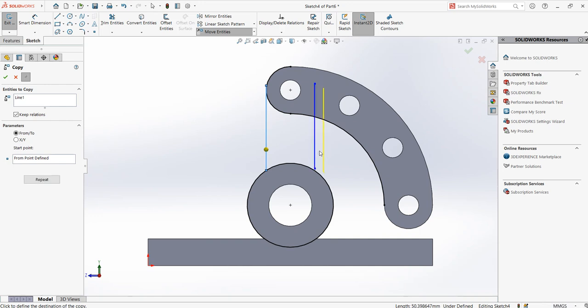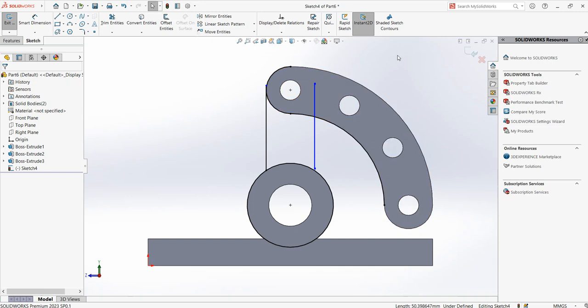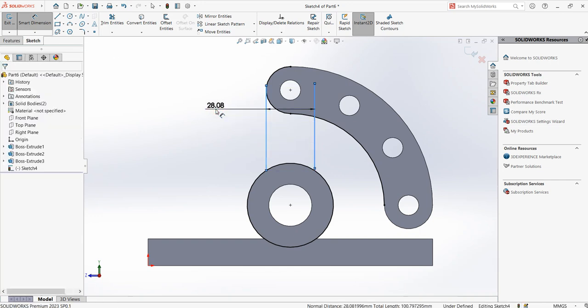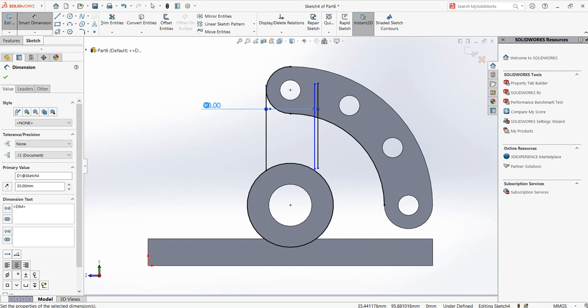Place anywhere. Escape, come out of the command. Now this distance, it's better for me to define it. Click on this smart dimension and click these two lines and say it is 30 mm. So that is it. Click OK.